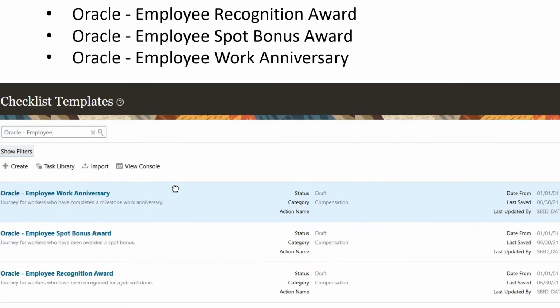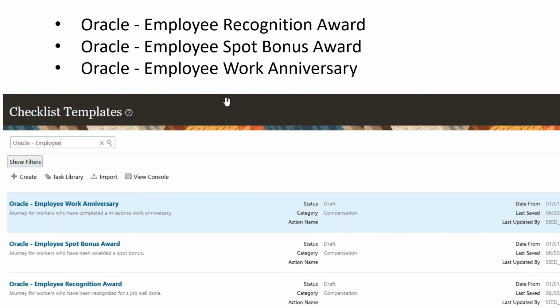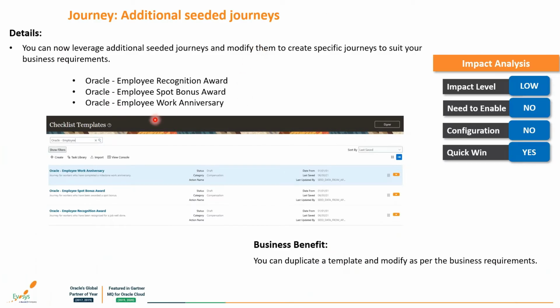Say, for example, a company may have a policy that on a work anniversary they may send some token of appreciation to that employee. This way a seeded journey can help them, and these seeded journeys can also be modified as per business requirements. If a company has some specific task that needs to be added, the human capital management team or managers can go ahead and add it and modify it as per their business requirement.